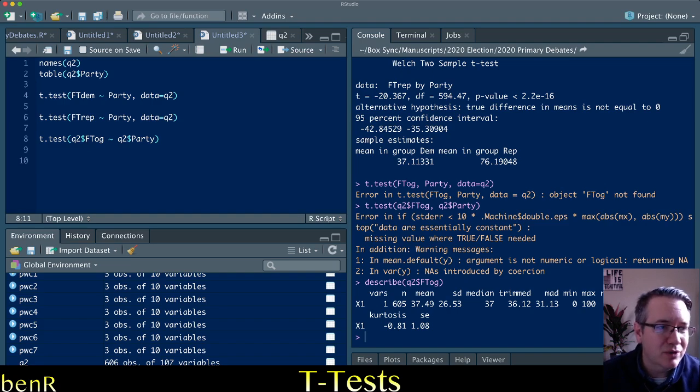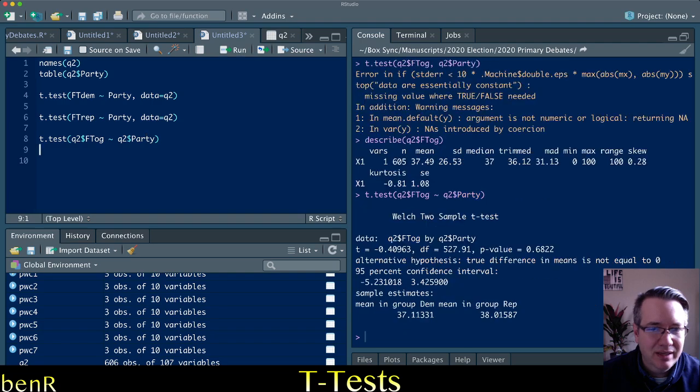By the way, it works if you do it this way too. And if you don't want to do data equals, you can do Q2 dollar sign. And if we run that, it was mad at us because I was not using the tilde. That's why you always copy paste, right? And here it says, okay, Democrats give the outgroup a 37, Republicans give the outgroup a 38, and you'll not be surprised to learn that that difference is not statistically significant.